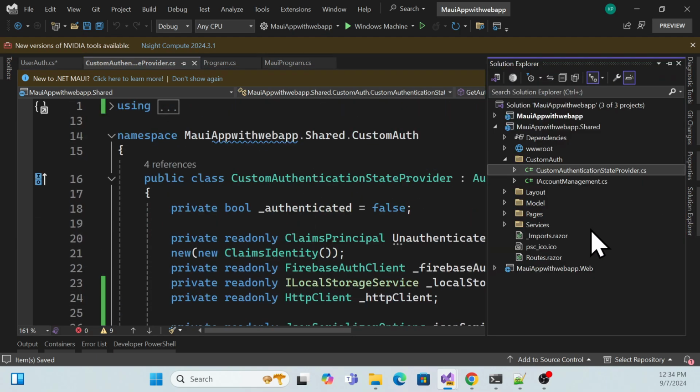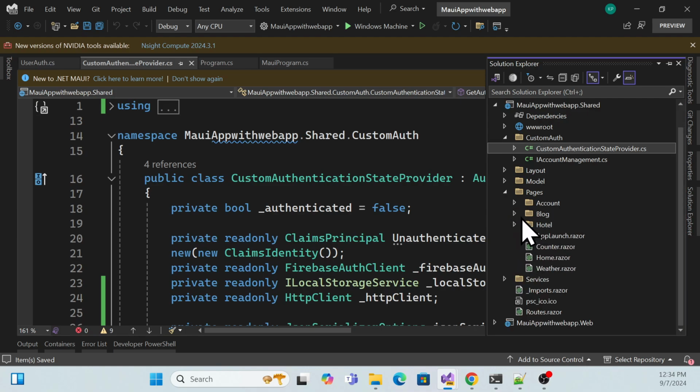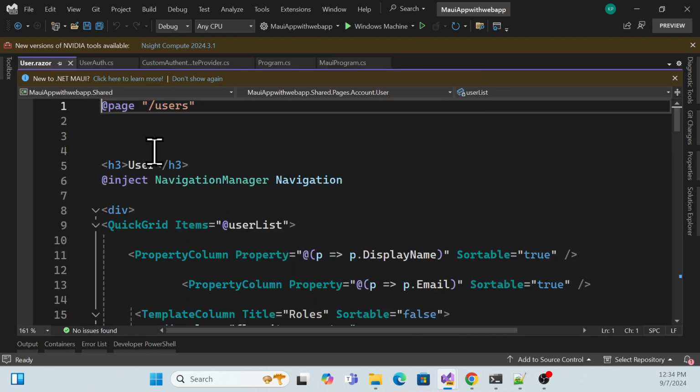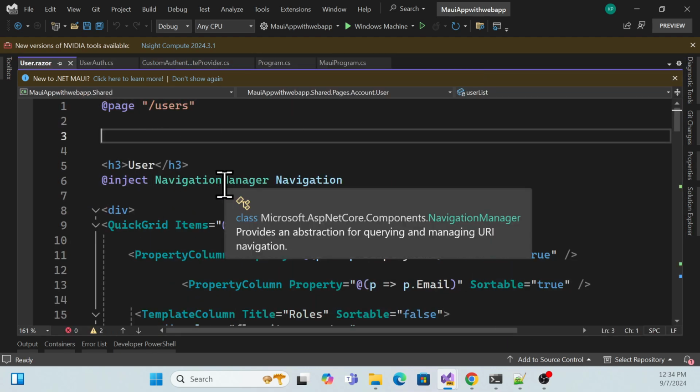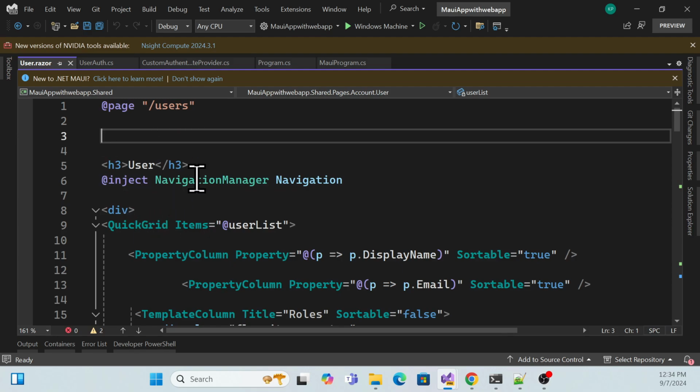Okay, so now what I will do is just save it, and go to all the components. Like this is a page, right? Previously, in this account section and user section, we haven't set any attribute or authentication over here, right? So we have to set it here. That way we have to restrict this page, so that only a logged in user with the particular role can access this particular page.